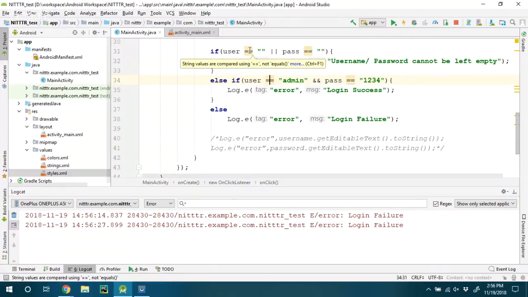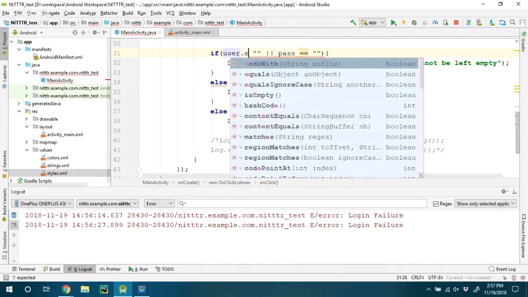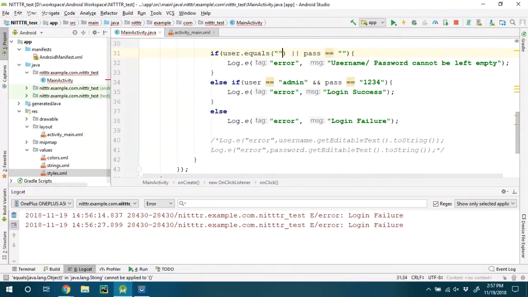Here it suggests that string values are compared with double equals, not the equals function. The latest Android Studio can check whether a string is equivalent to another string, because using the double equals sign was a traditional method used back in C or C++ for checking whether the left side is equivalent to the right side value. So instead of this, we can just use dot equals. If user dot equals this, or pass dot equals this, same with this, dot equals admin and dot equals password. Then it should run. So let's test it out, running the app again.